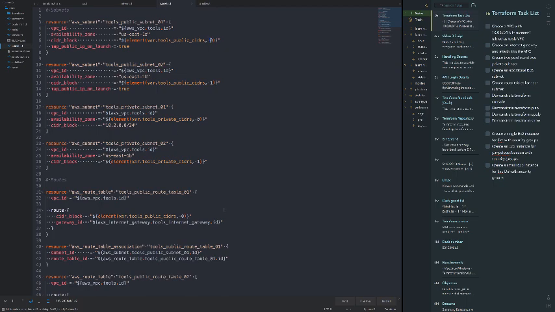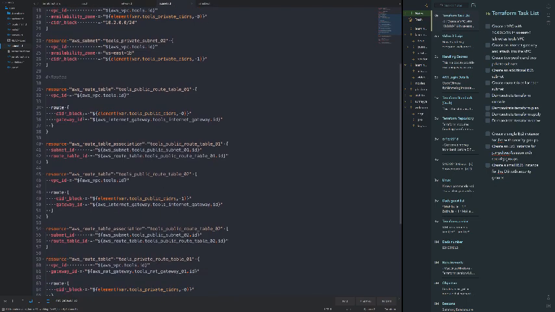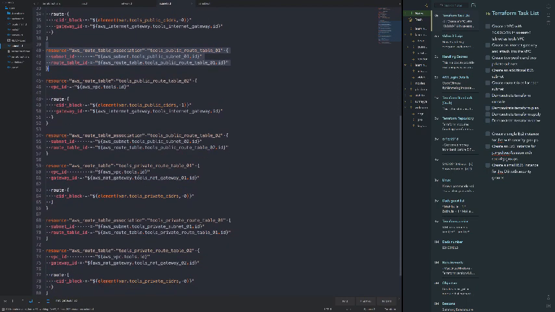two are for private. Down here, I've got my route tables, and these are my route table associations. So the route table is basically just the routes that I'm gonna have, and the route table association is which particular subnets I'm going to be associating that route table with. And that's pretty much it, easy peasy.